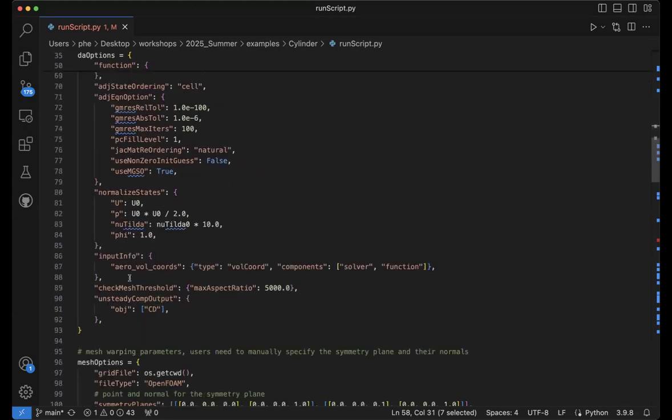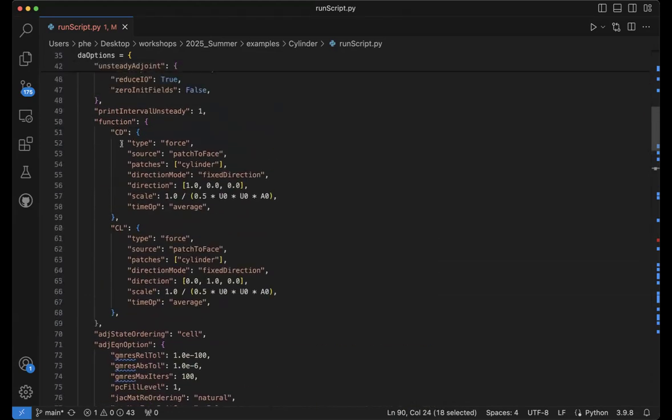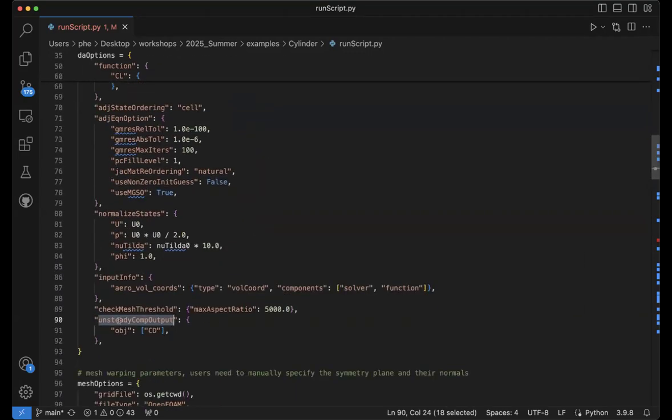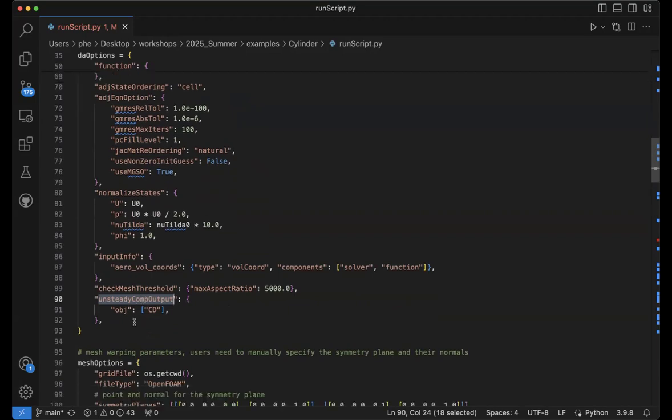The third difference is that for the unsteady optimization, you need to define a key called unsteady component outputs. Okay, so then because the unsteady simulation optimization will not directly use the function from this key as the optimization. Instead, you will look for unsteady component outputs. So you can only pick the component output you define here as your objectives in unsteady optimization. Here I defined a key called objective function. It includes only one variable called CD.